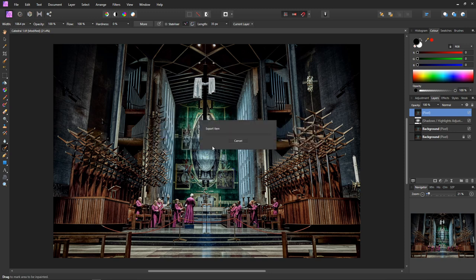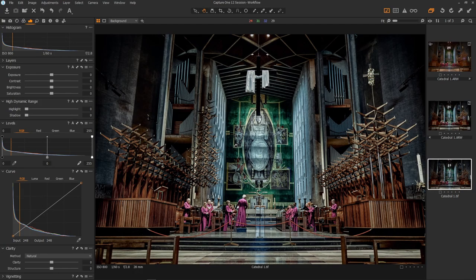Now Affinity Photo will export the item. It will save the image and then it will pop back into Capture One Pro. It only takes a little while and here we are. We're back in Capture One Pro. Affinity Photo has closed down. And our TIFF has its changes.